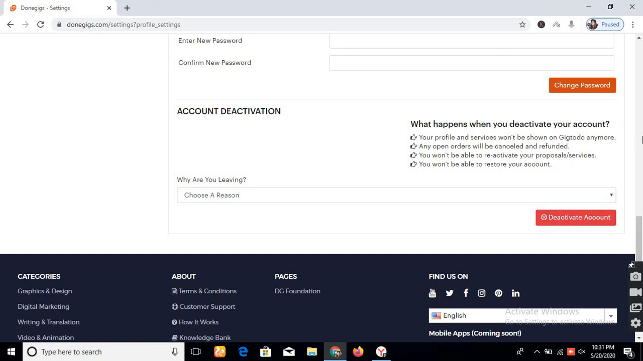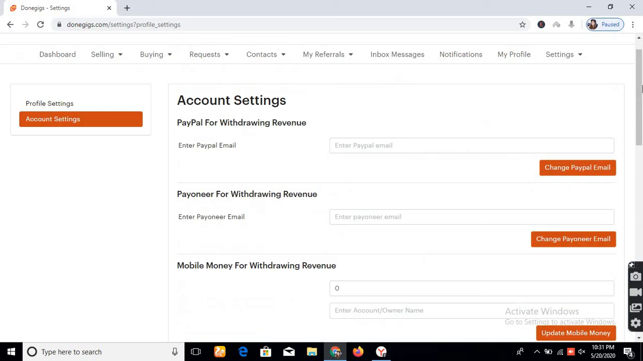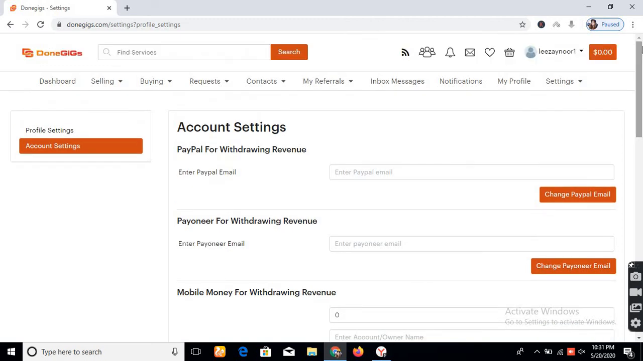Then we deactivate the account. In today's session, we just completed our profile setting, and in the next session, we will see how we make proposals and how we build our gigs for Donegigs.